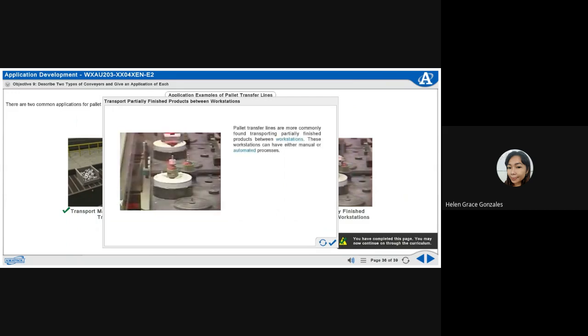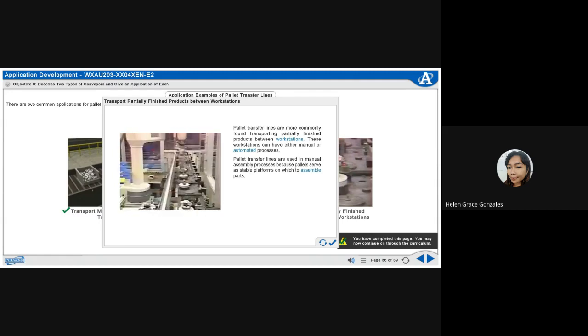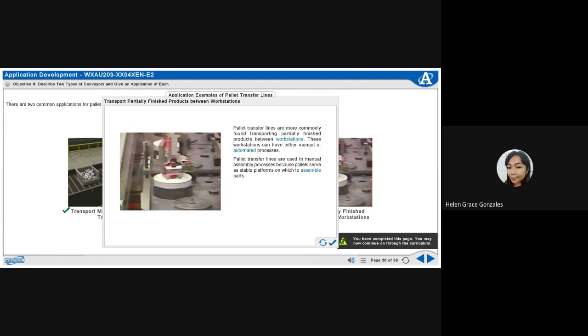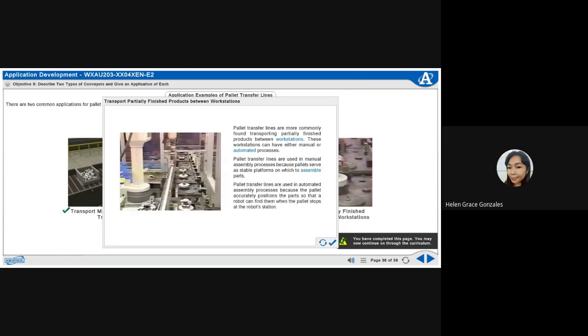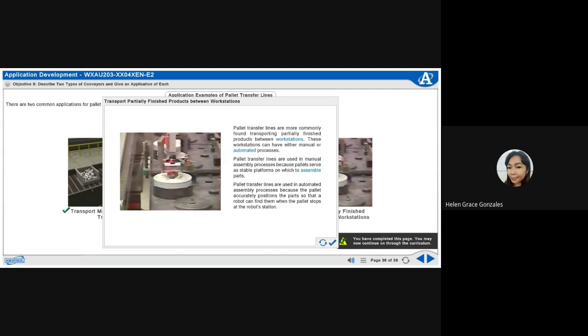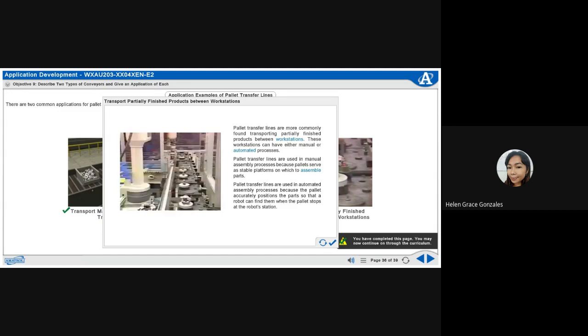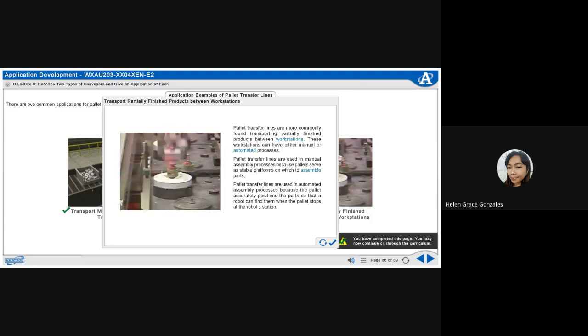Pallet transfer lines are more commonly found transporting partially finished products between workstations. These workstations can have either manual or automated processes. Pallet transfer lines are used in manual assembly processes because pallets serve as stable platforms on which to assemble parts. Pallet transfer lines are used in automated assembly processes because the pallet accurately positions the parts so that a robot can find them when the pallet stops at the robot station.